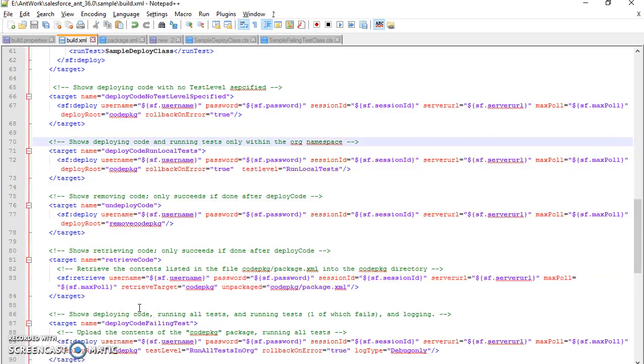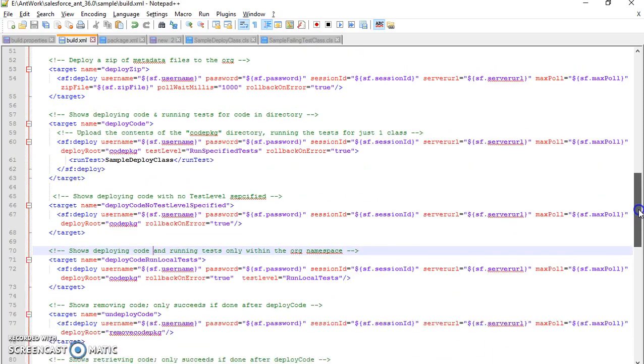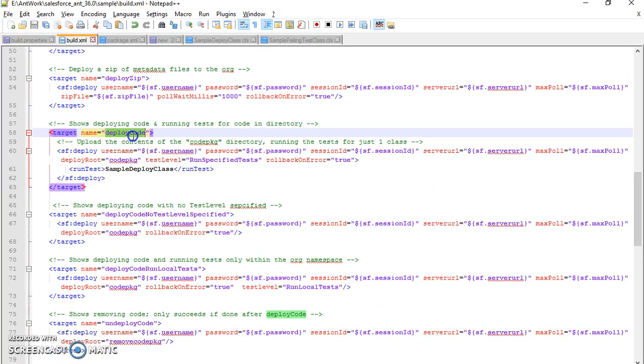And I will check for one more target, which is deploying the code. Right now I just retrieved the code from the Salesforce organization, and then I will do one more target, which is nothing but deploying the code into the Salesforce organization. So this is deploy code. What is there in deploy code? Username, password, server URL, and max pool. This is all common and will be coming from the build.properties file.